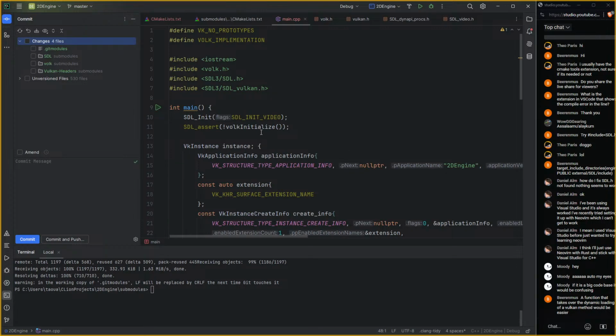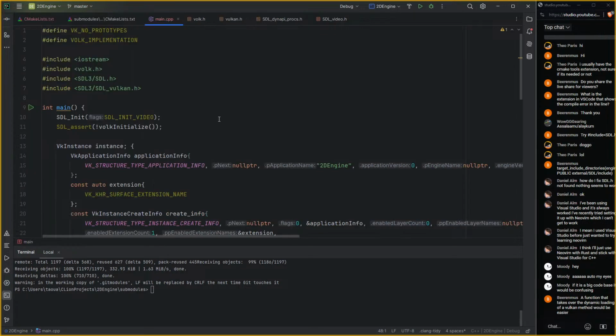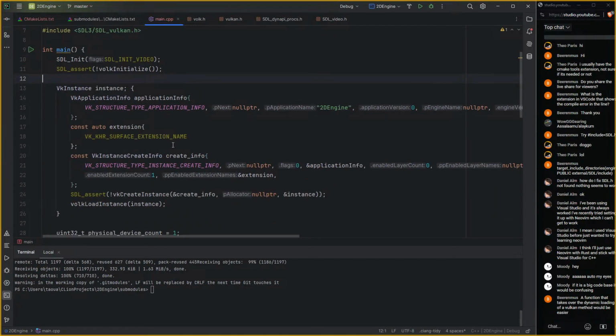Unless you can just zip it and send it to me. You don't have to push it to your GitHub. Yeah, sure. We're gonna do it after the live is done. So yeah.